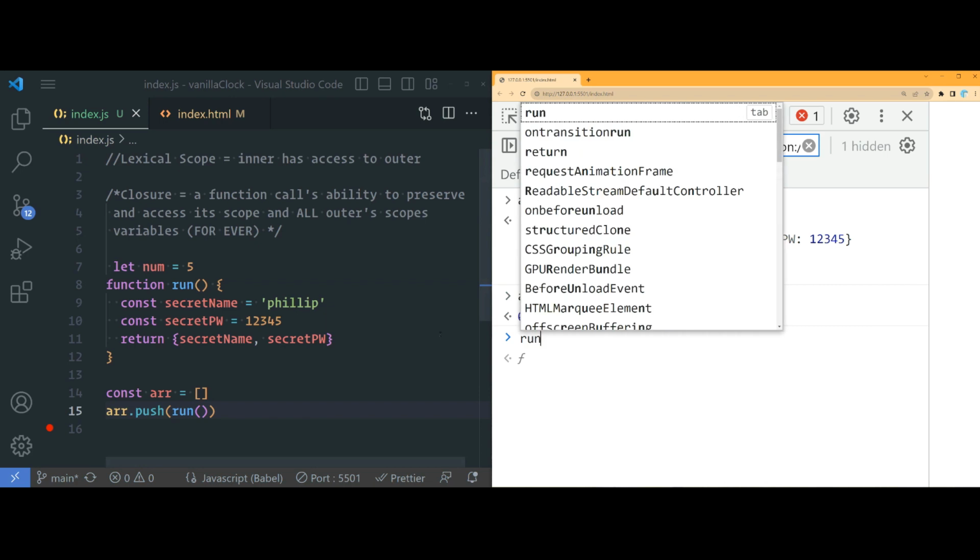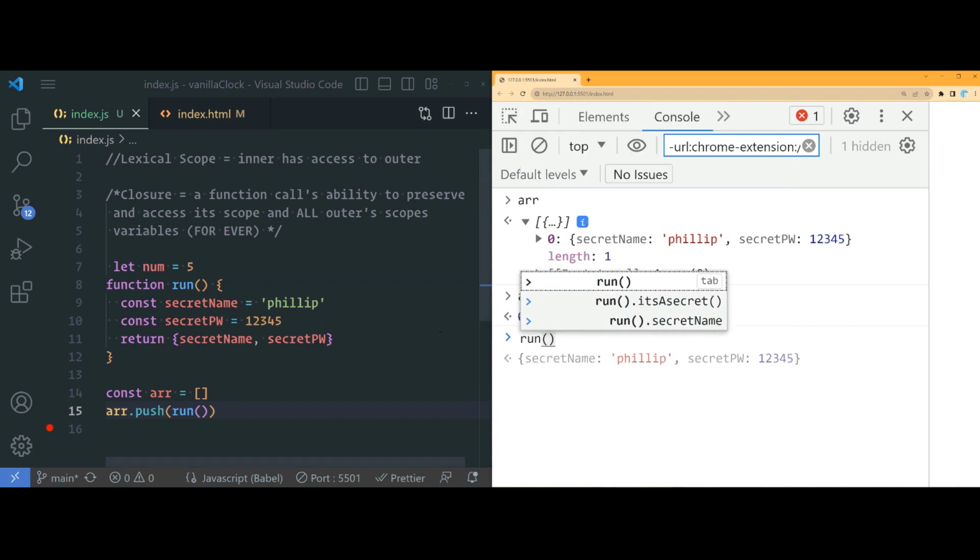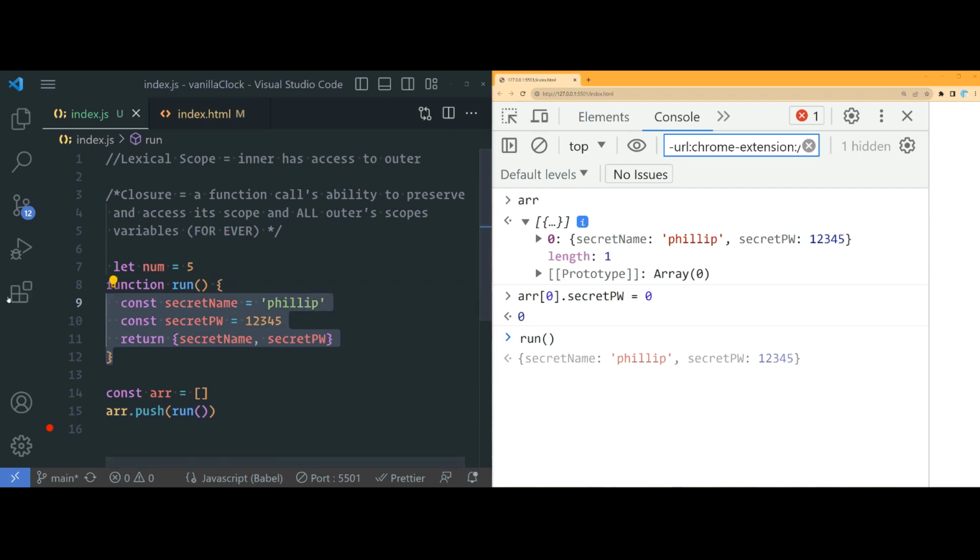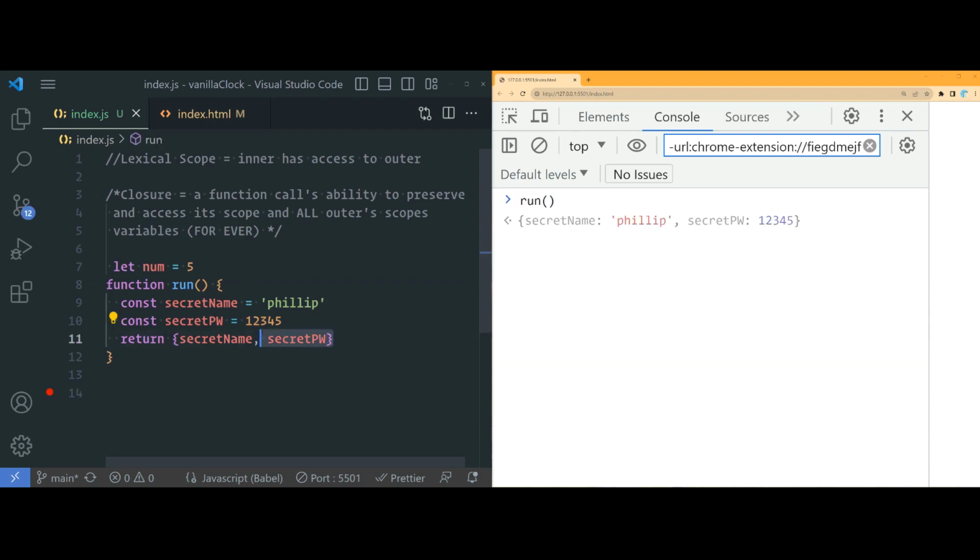But if we do run, you see that the secretPassword is still 1, 2, 3, 4, 5. So using closure prevents the user from changing the original formula. They can only change the instance, such as right here. So what's another way we can use closure?